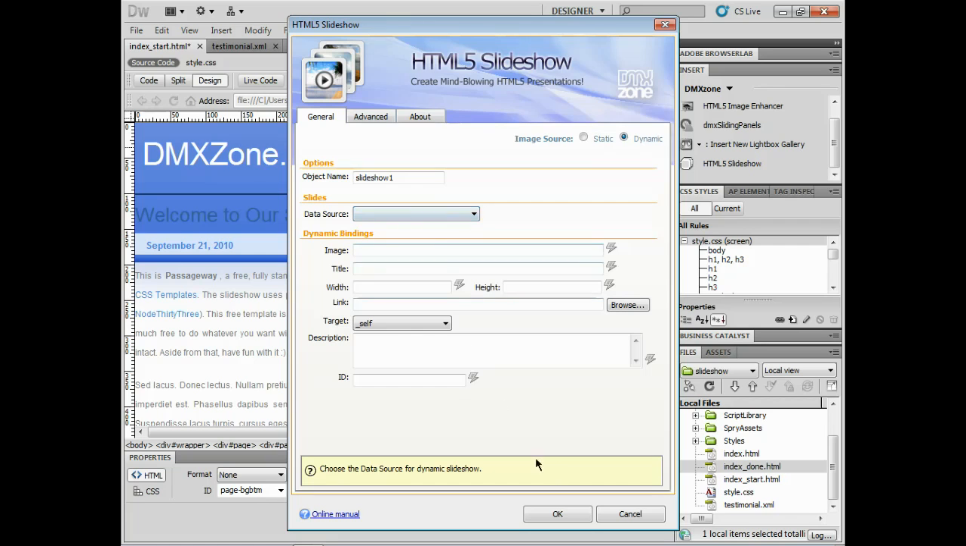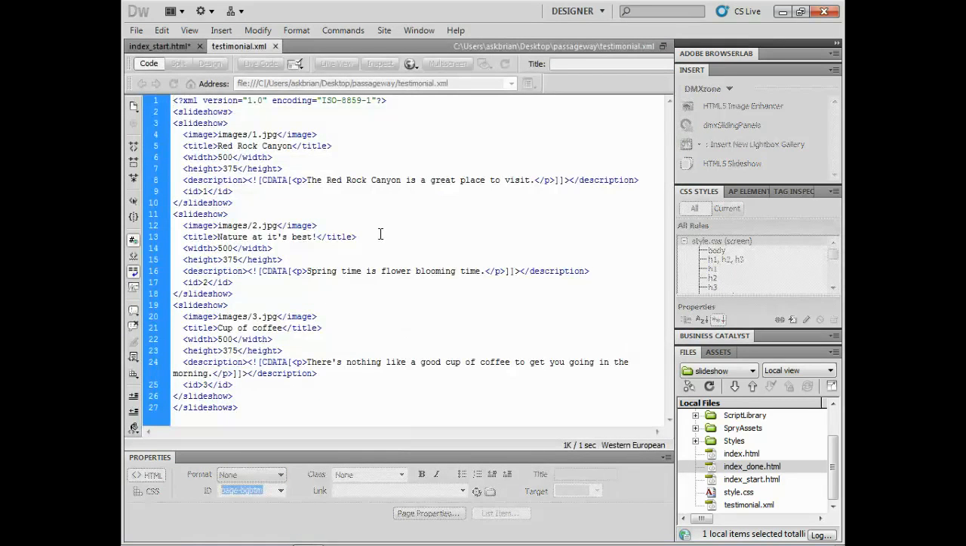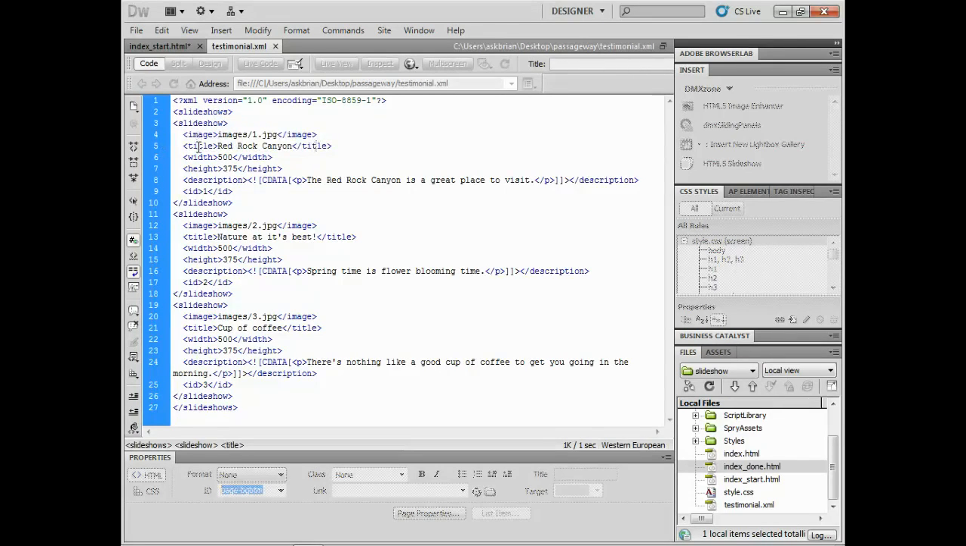I'll click Cancel here. If you take a look, here's my XML file that I've created. It's really simple. I've got a few things going on here. I've got the prerequisite tags out here. We've got some that you'll discover pretty quickly that you want to use, like image, title, width, height. We've got a description and an ID. And we don't have to use all these, but I put them in there. And you see I put a little bit of editing in here, or a little bit of HTML tags, using my CData tags.